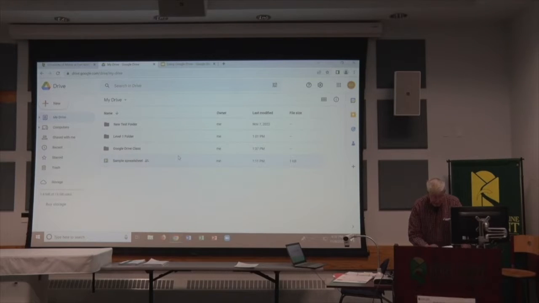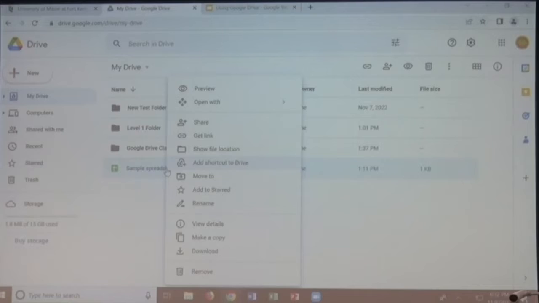Now below that on this sheet, I have selected file context menu. So if I select one of these files by right-clicking on it, I get this menu that pops up that shows me things I can do with the file. I can preview it. I can open it with some program, Google Sheets or AppSheets. I can share it with somebody else. I can get a link. I can show the file location and tell me where I am. And a shortcut, we'll talk about these in a second.